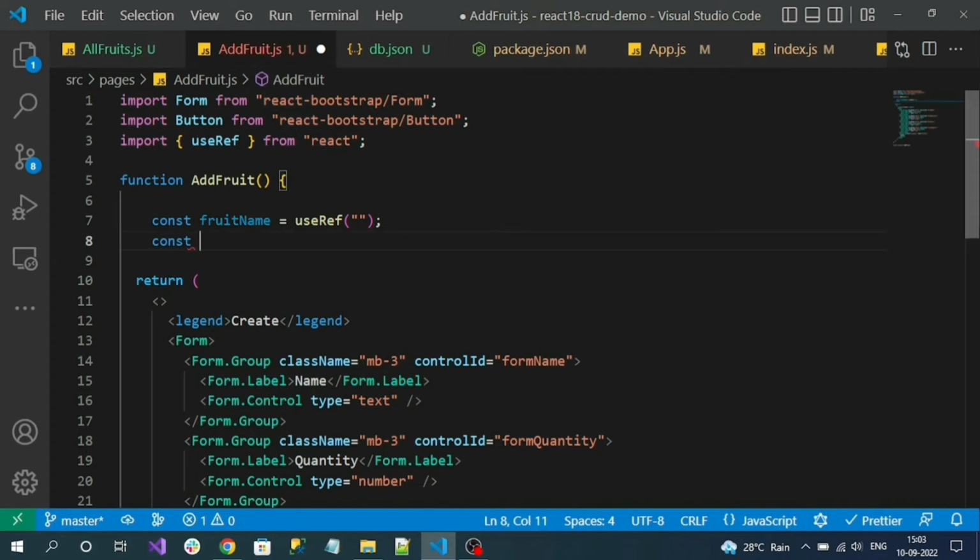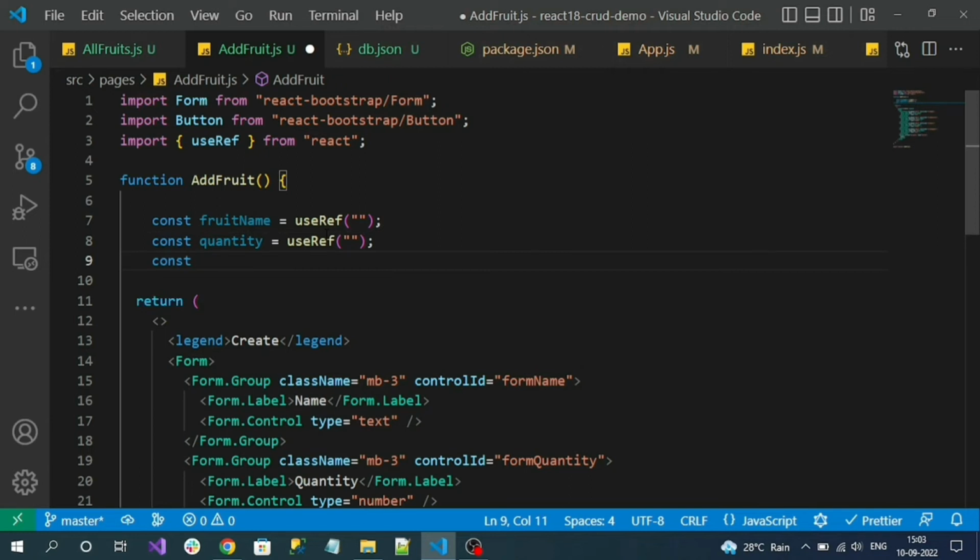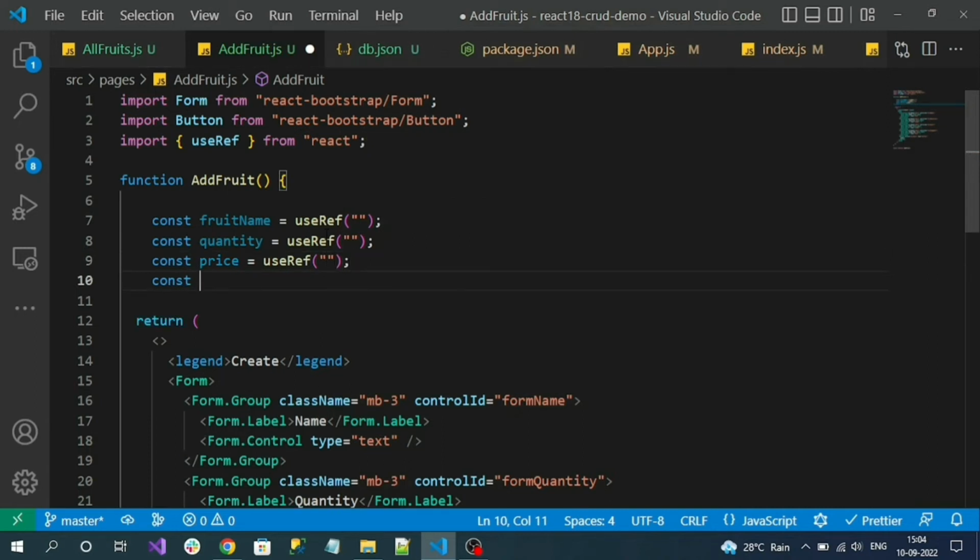So I have four text fields, right? I want to create 4 variables. Quantity equal to useRef, constant price or cost, constant image URL. Okay, these are my variables.